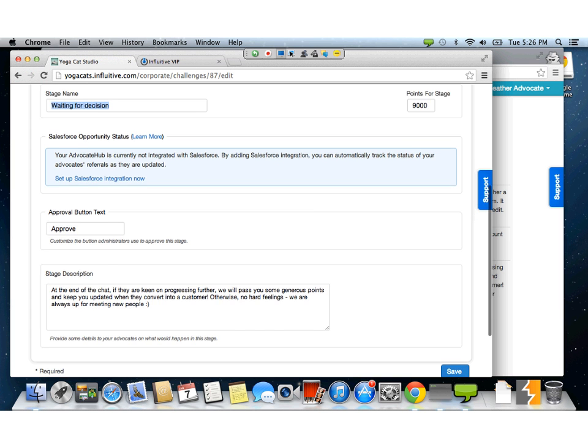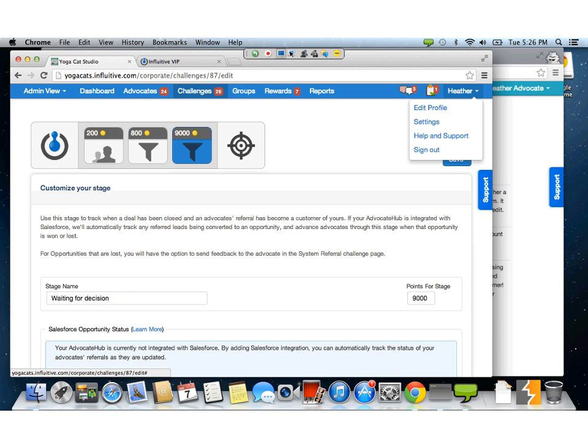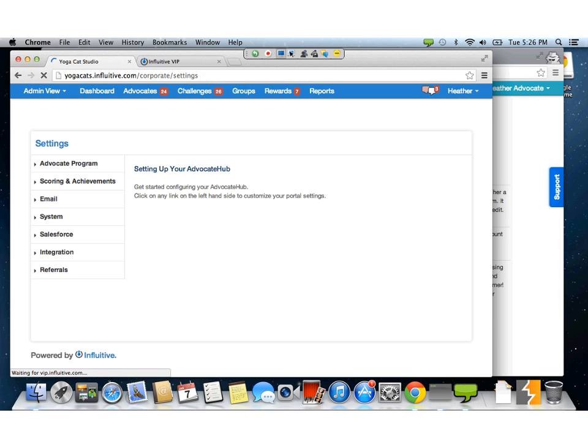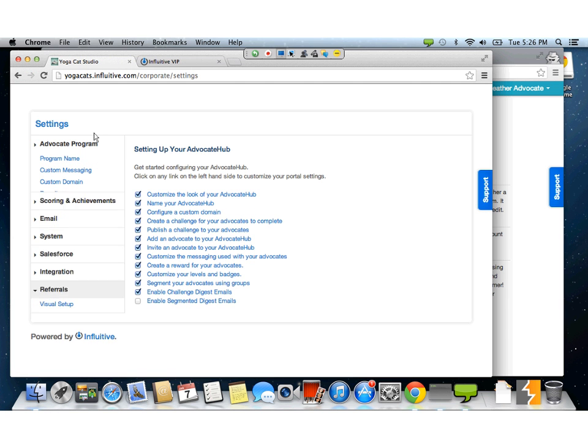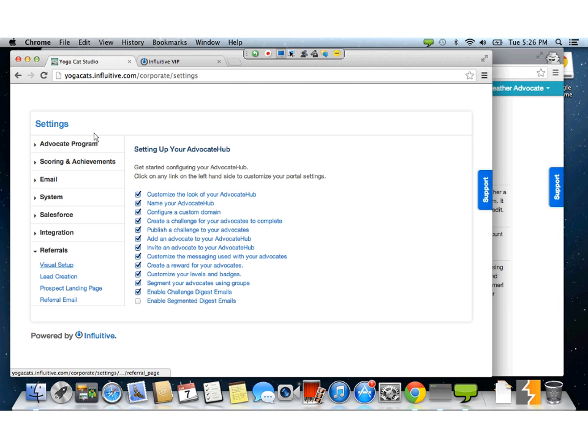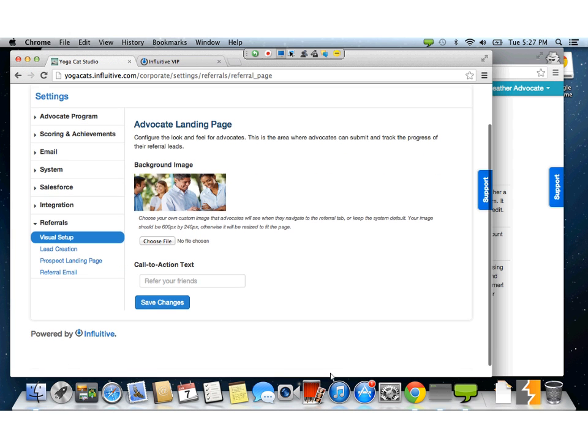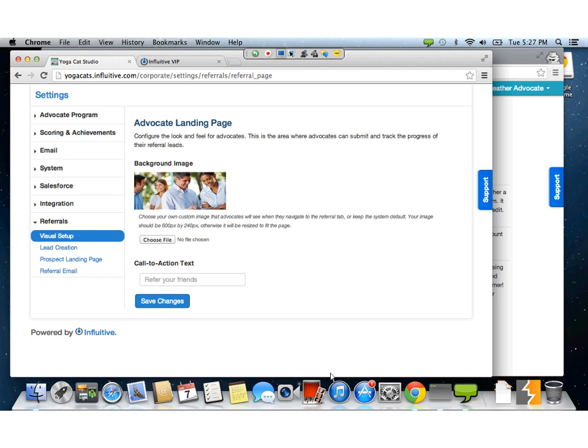Okay, so we're going to go ahead now into the settings, and we're going to have a look under this Referrals tab on the bottom left-hand side of the page. And we are going to look at how to visually set up the additional elements of the persistent referral page. So here we have visual setup. This is the advocate landing page. So this is the picture that you saw before.